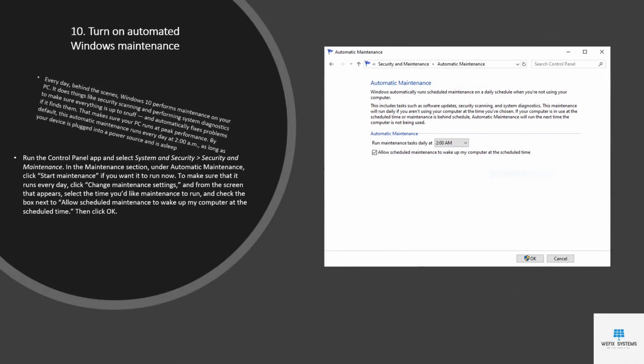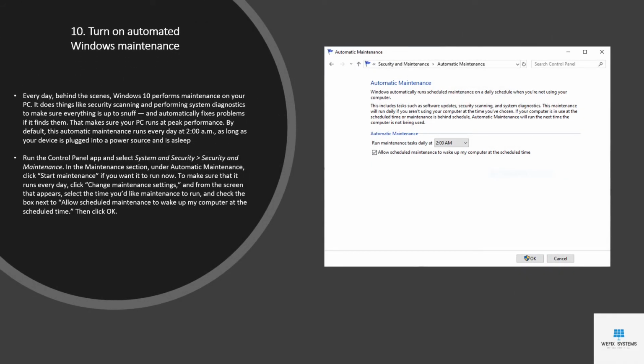Step 10. Turn on Automated Windows Maintenance. Every day, behind the scenes, Windows 10 performs maintenance on your PC. It does things like security scanning and performing system diagnostics to make sure everything is up to snuff, and automatically fixes problems if it finds them. That makes sure your PC runs at peak performance. By default, this automatic maintenance runs every day at 2 a.m. as long as your device is plugged into a power source and is asleep.